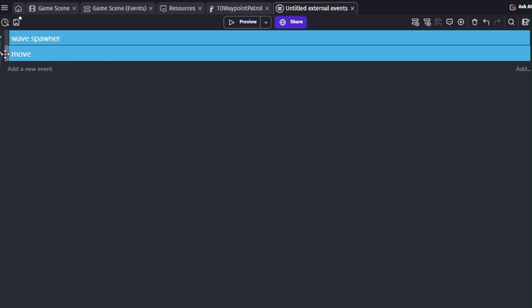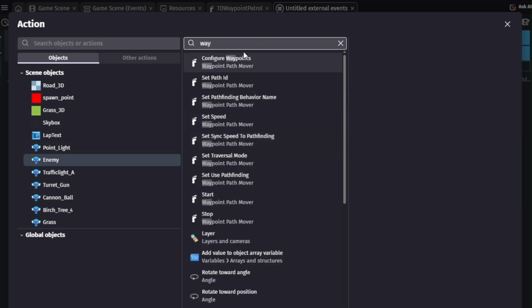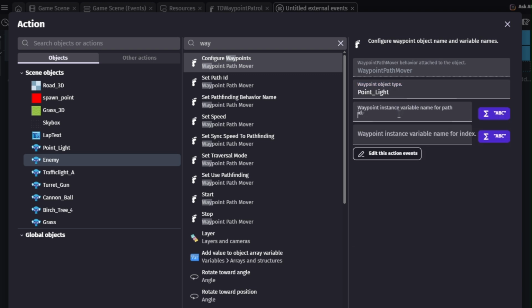First, create a new subgroup event under the main Wave Spawner group and name it Move. Click on Add Action within the new Move event, select the enemy object from the list, and in the Action search bar, type Way to filter the options. Select the Configure Waypoints action under the Waypoint Path Mover section.